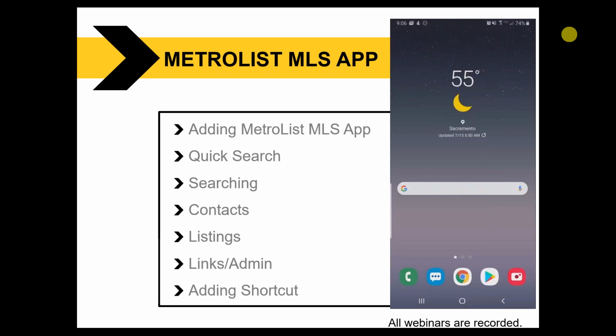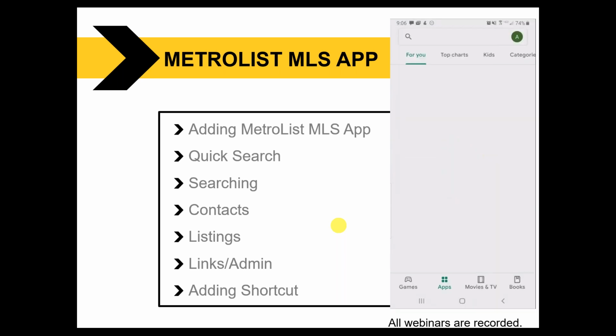So I'm on an Android device, and if you're on an Android device like I am, you're going to want to use this little Google Play Store. That's this right here. If you're on an iPhone, you're going to want to use the App Store. That's that blue icon with the white popsicle sticks that look like the letter A. And we're just going to open up that app store.